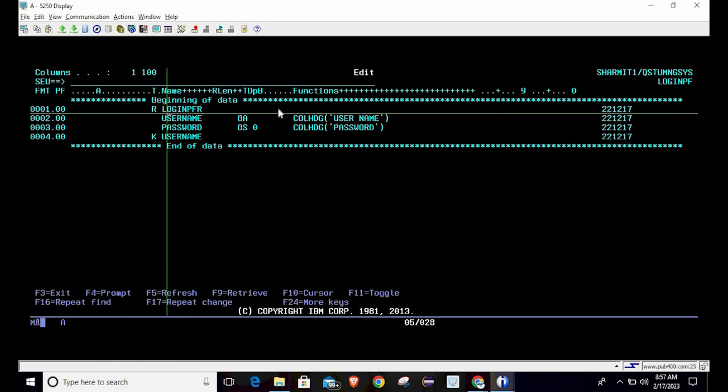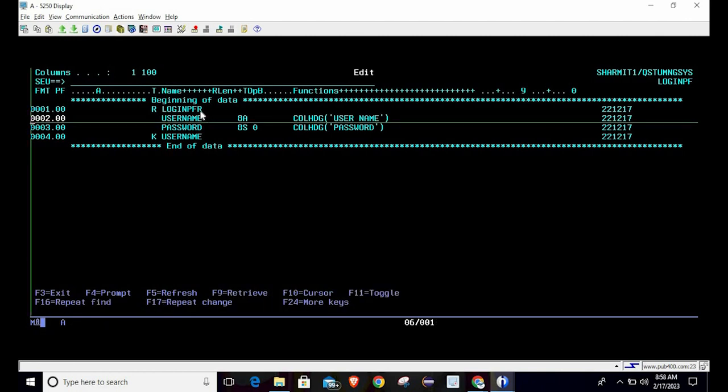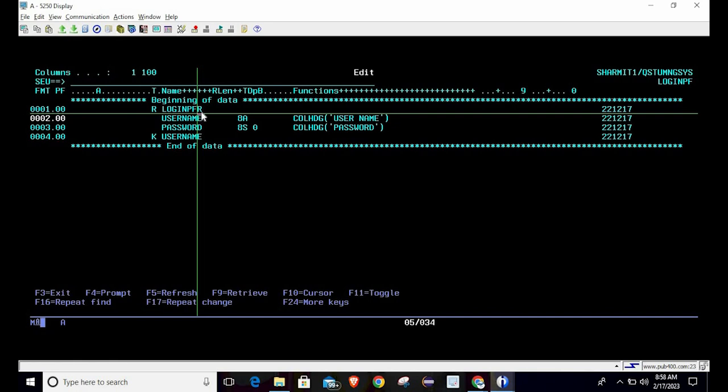So how to define that? Just go and press F4, and here in name type you can pass R, which indicates record format, and then you can give your physical file record format name. How am I defining my record format? Just the physical file name and the suffix R, so it will indicate that it is my record format name. So my physical file name is login pf, and I just add R at the end so that it indicates that this is my record format name. Now whenever we need to write or perform some operation on the physical file, we will use this record format name there.